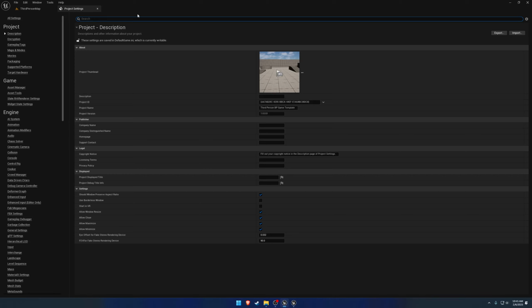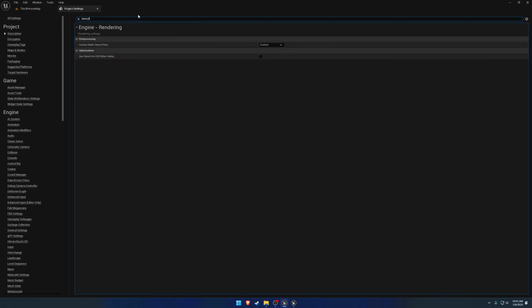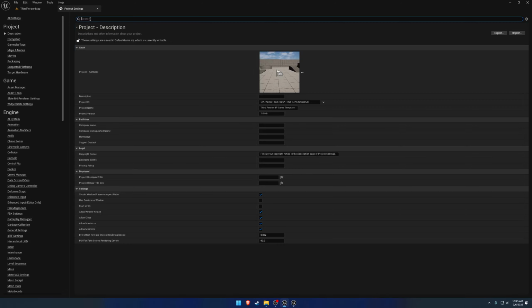The only other thing we want to do is search for stencil, custom depth stencil pass. This will be for night vision and all that if you're using the stencil setup. So we just want that to be enabled with stencil. This is also effective for thermals because, again, thermals use stencils.